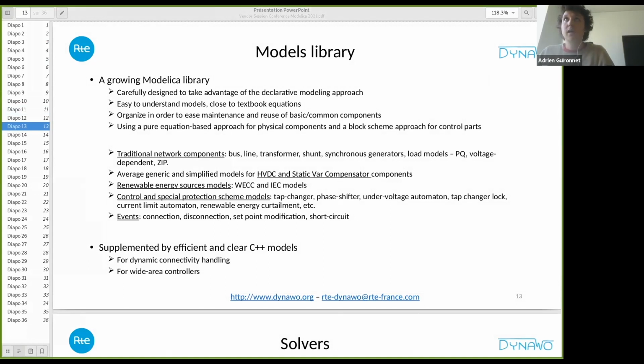Open Modelica. Maybe give me just a few seconds, this is not shared. I will just stop sharing and share again. Oh yeah, here it is.